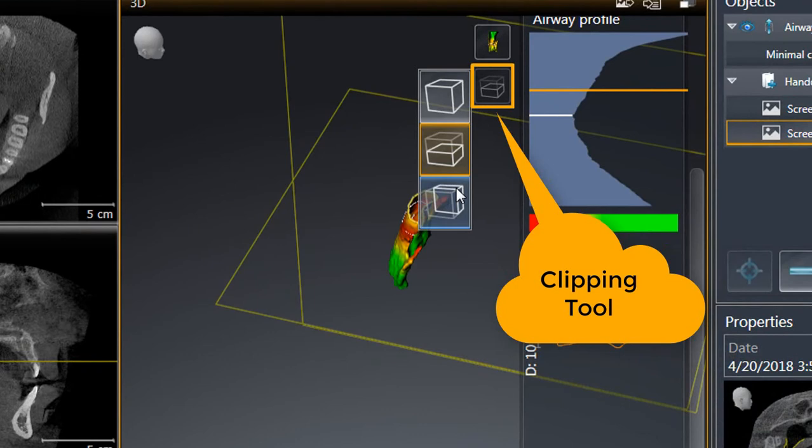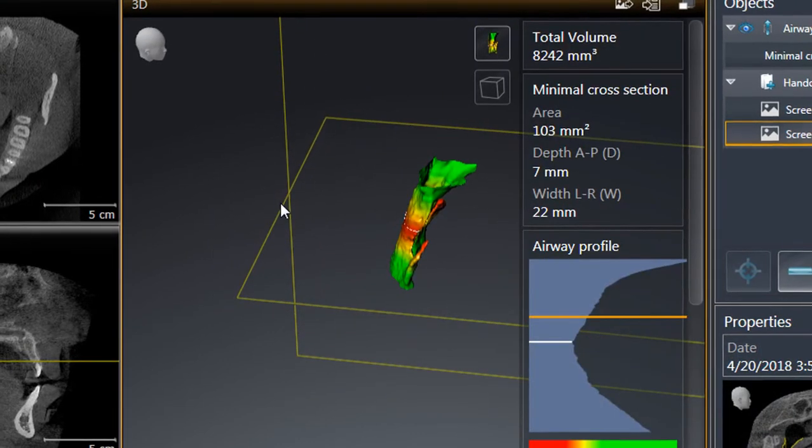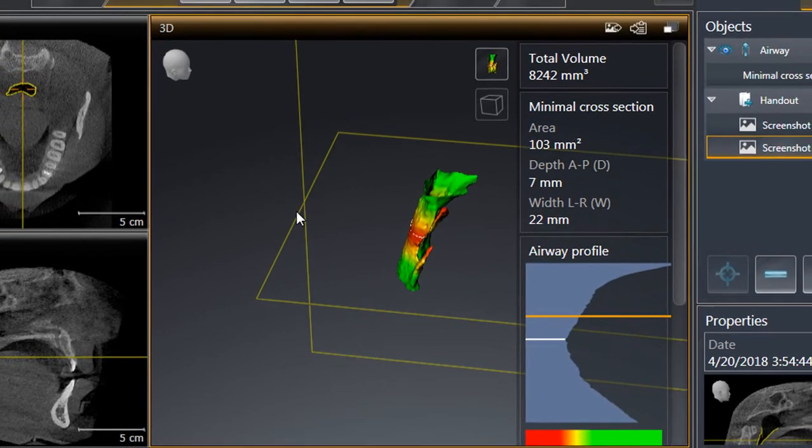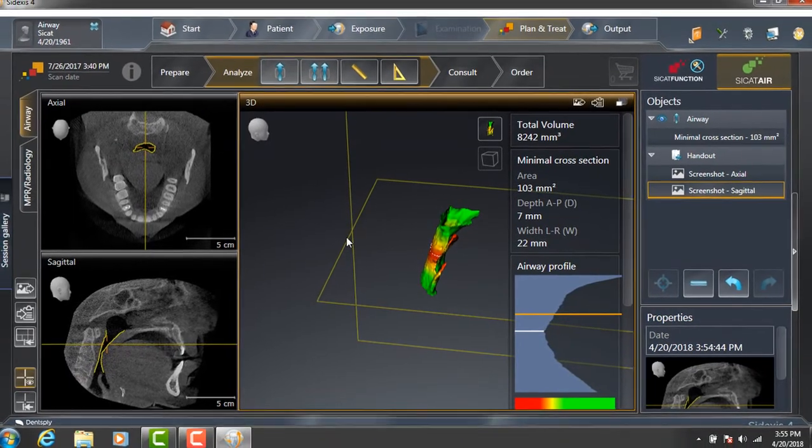We can clip it if we wanted to clip it from a side view, however we wanted to look at it. And using the software is easy and very straightforward. Now we have a very excellent graphic image to discuss with the patient or to include in a handout.